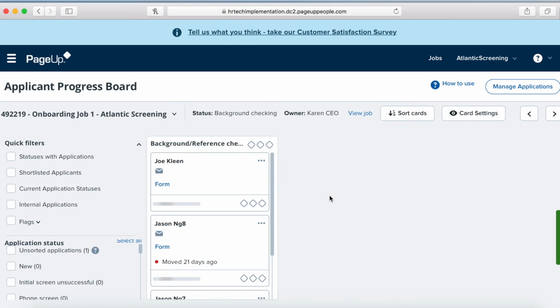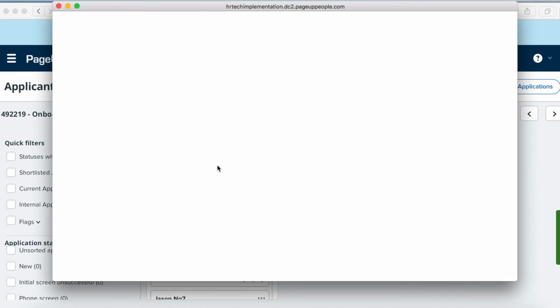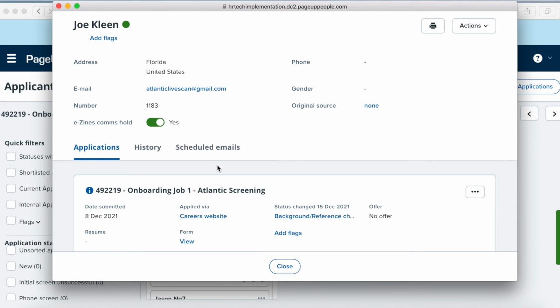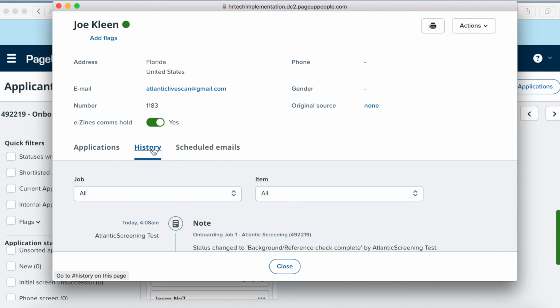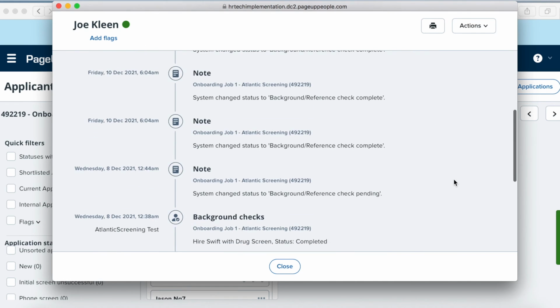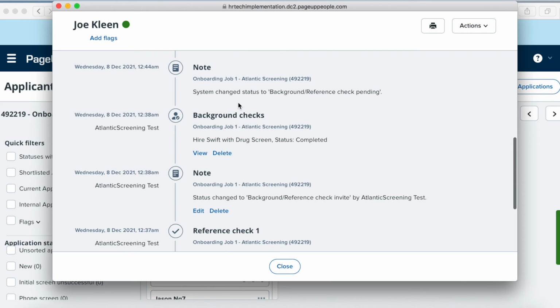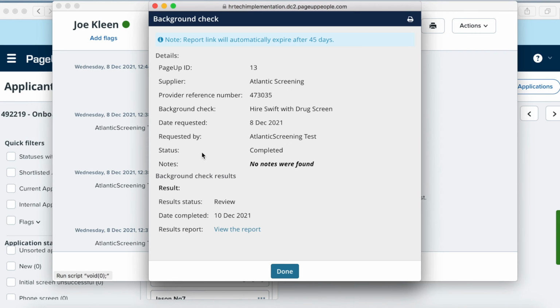So now that I'm the employer again, we're going to check on Joe Clean's background check by going to the applicant progress board and clicking Joe Clean. In his profile, you can see that he has an application for the onboarding job 1, and then we'll click history and scroll down to the background checks tab. As you can see here, it gives the date as well as that the status is completed for the background check. So we'll click view.